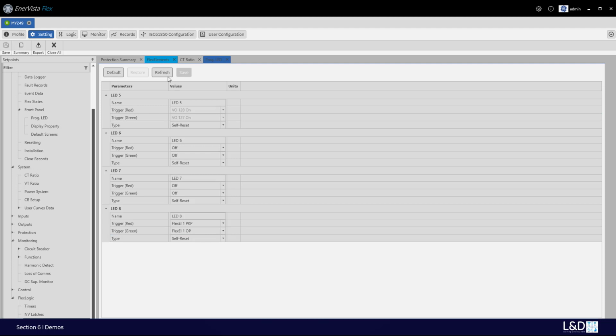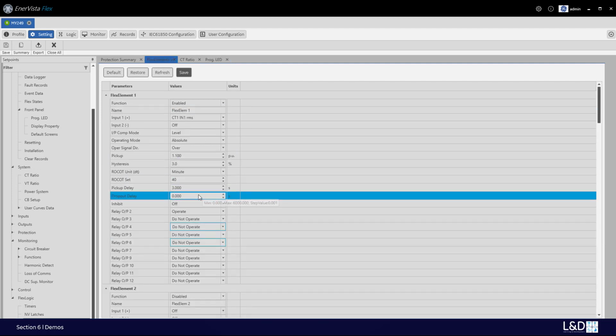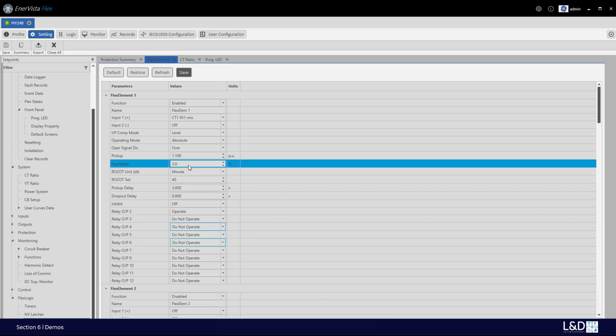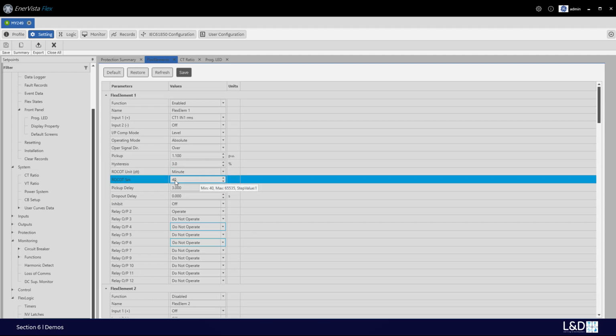So let's see the time delay between the pickup and the operate. The pickup delay is 3 seconds. That means after 3 seconds, the green input will turn on. That means the LED 8 will first be turned on by red when the current is higher than 1.1. Then after 3 seconds, it will change into the yellow color because the red input is still on. And the hysteresis is the dropout, and rate of change is not applicable for this demo.